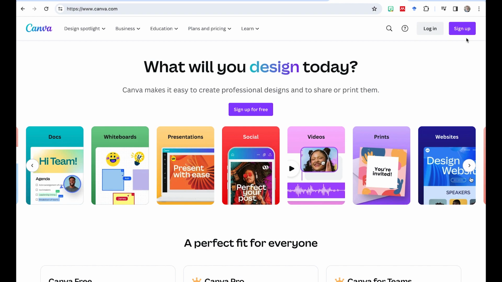Hello everyone. In this video, I'm going to teach you how to open your own account on Canva. So you will need to go to www.canva.com. You will recognize it because it has these teal and purple colors, and there's a sign up button at the top. You will click on that and open an account.